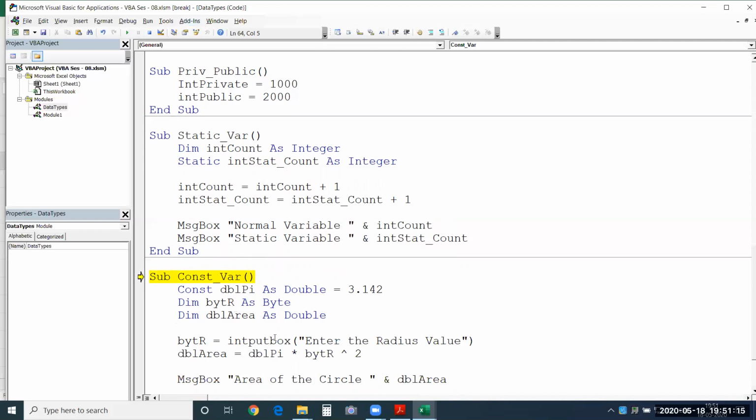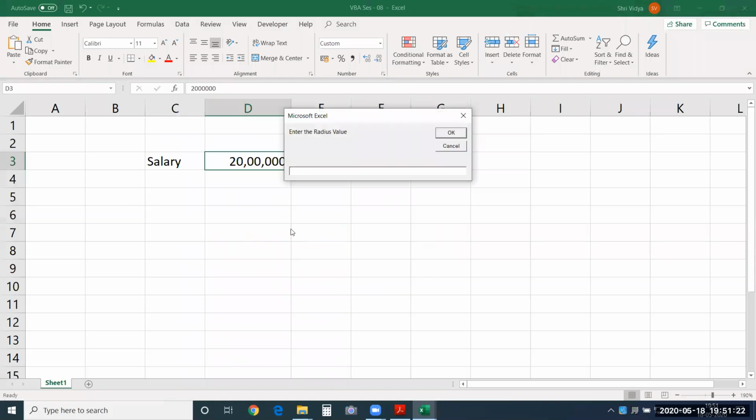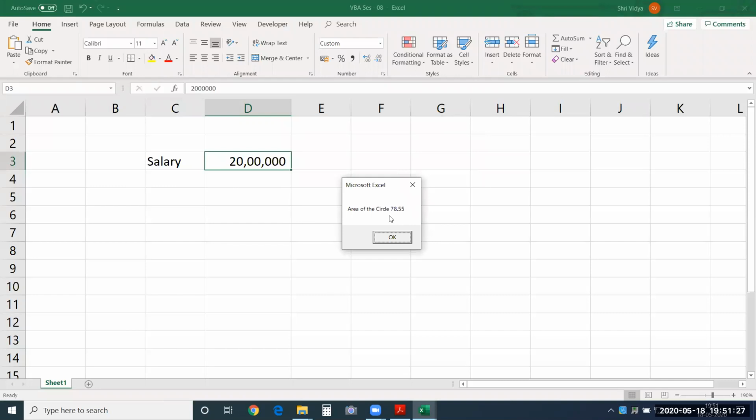check it. Okay, the spelling is wrong. Radius value, I'll give 5. See, 5 square is 25. So into 3.142, it is going to give me this value.